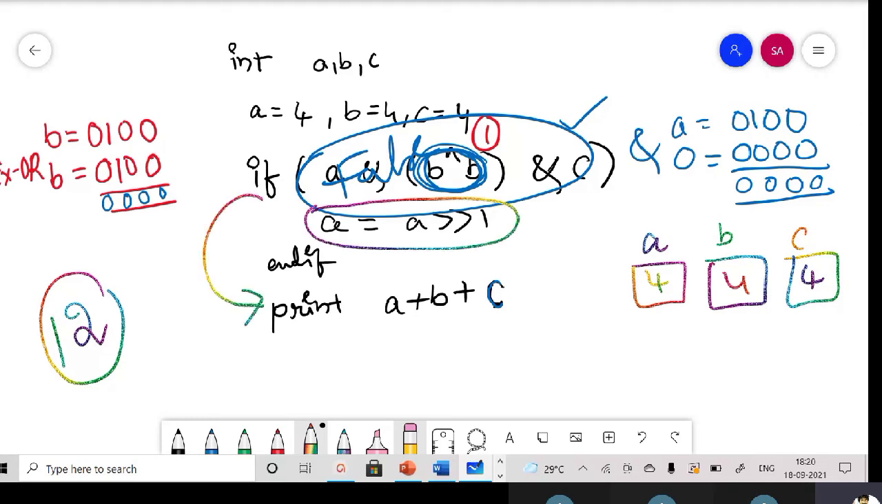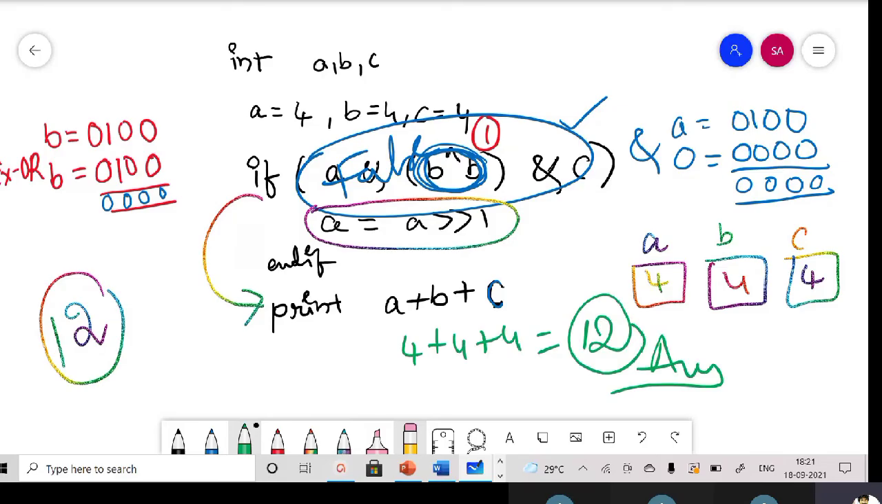And what are the A, B, C values, ma? The values are 4 plus 4 plus 4, which is nothing but 12. So 12 is the answer. That's very good, ma. Chala baga chepparu nanna. Okay, ma. So we'll move on to the next example.